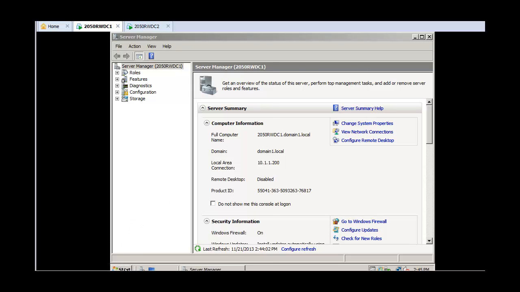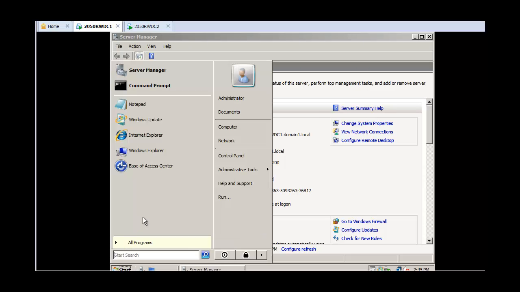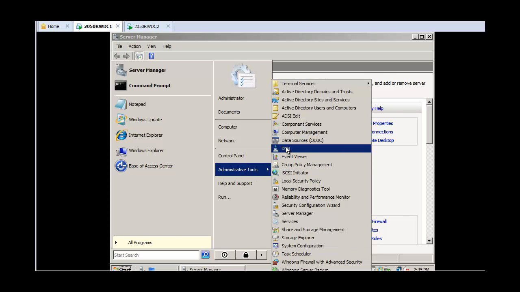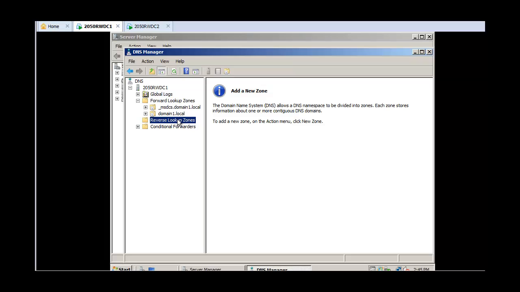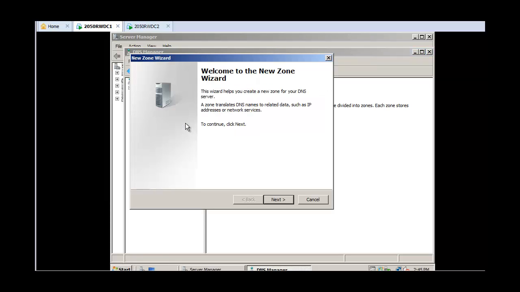Right, the first thing we need to do is create a reverse lookup zone in our domain. So we're going to go into Administrative Tools, then into DNS. We're drilling down to the reverse lookup zones, and we don't have a zone. To create a reverse lookup zone, we right click and click New Zone. It gives us the Welcome to the New Zone Wizard.